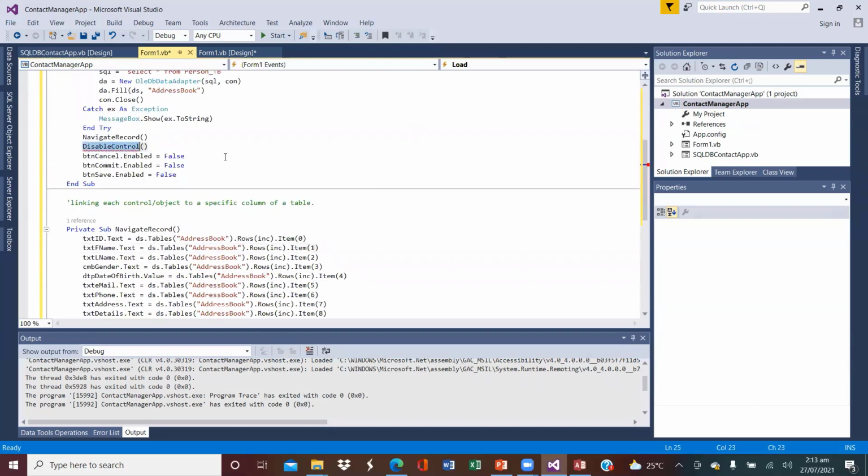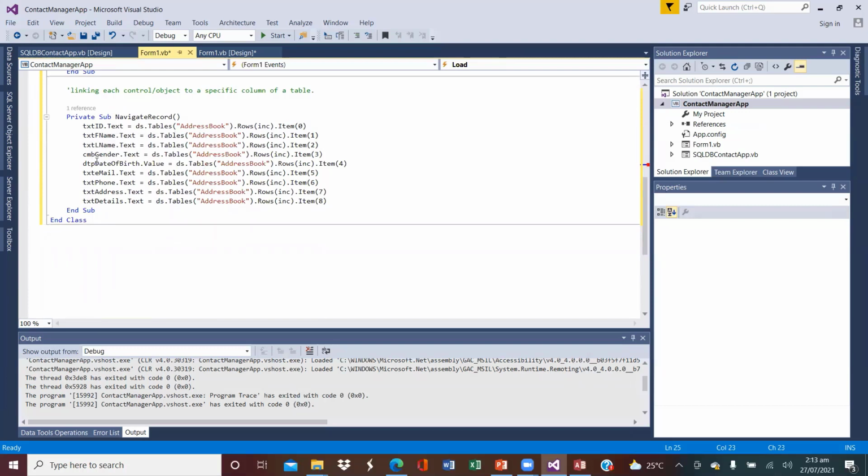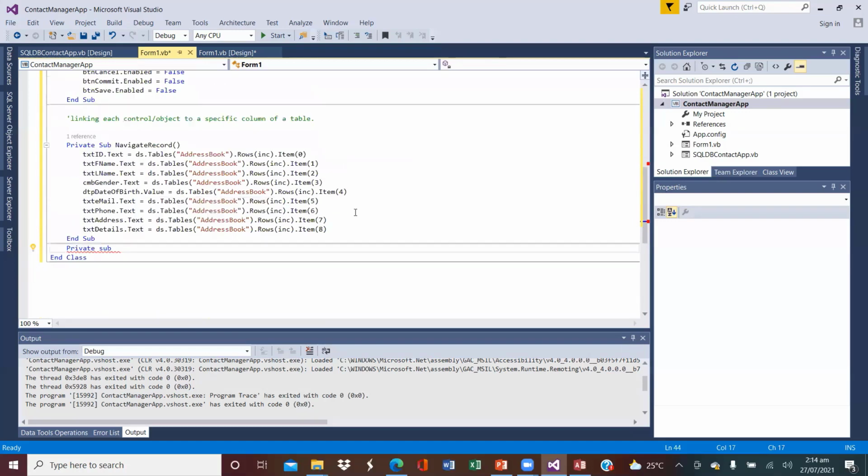So the next thing is to create the disable control. Disable control basically is talking about making these controls uneditable. So you can use the read only, you can also use the enable to disable them. So we create another sub procedure that we will name private sub, then what name did we give to it? Disable controls.